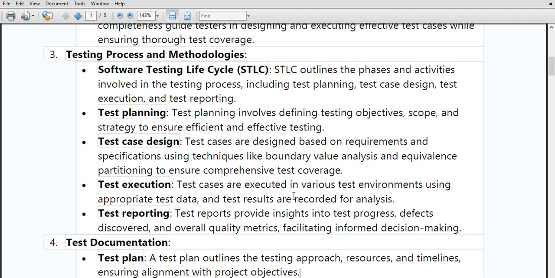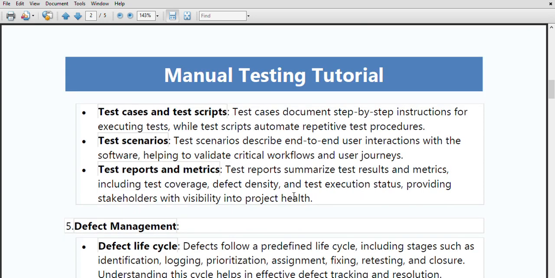So what actually is included in the test documentation? First is a test plan. What does it include? The test plan outlines the testing approach, resources, timelines, and ensures alignment with the project objective. Then the next is test case and test script. What does it include? Test case documents include the step-by-step instructions for executing a test case, while a test script automates the repetitive test procedures.